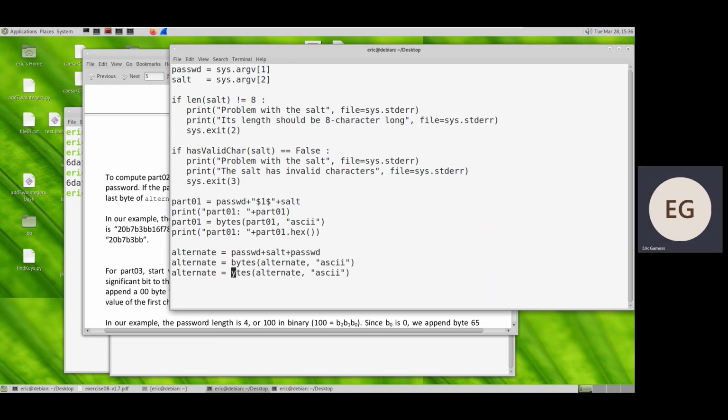So when we want to compute the MD5, we do what? We call hashlib.md5, which is a method of the hashlib package. So we are going to pass alternate, which is at this moment a series of bytes. And remember, this returns an object. If we want the digest, we need to call the method digest.